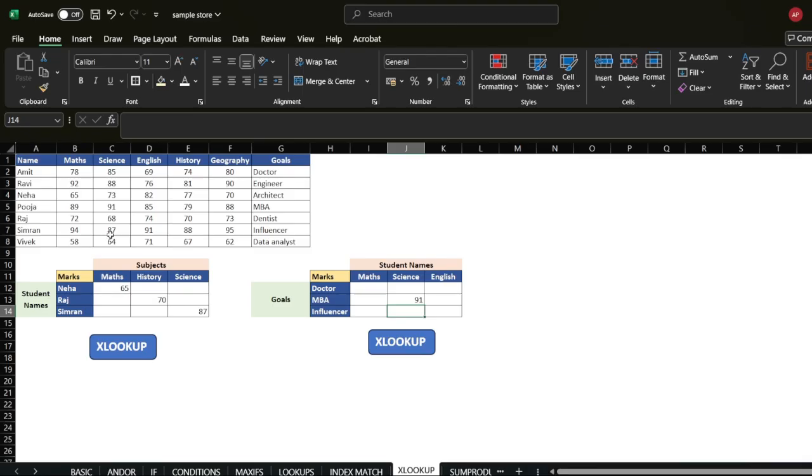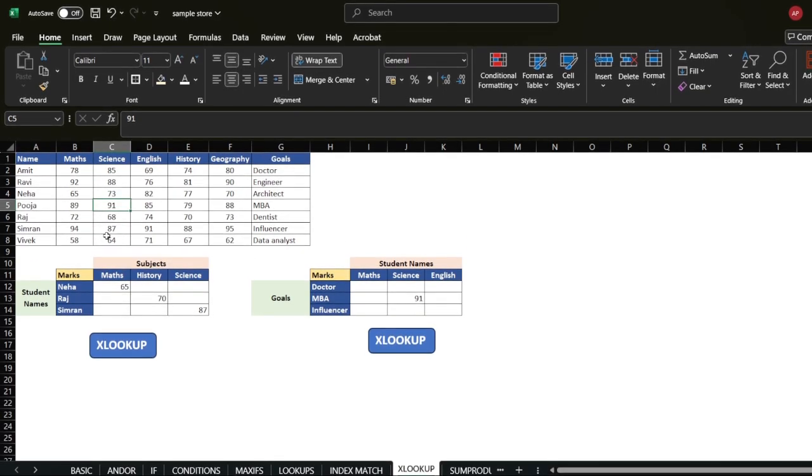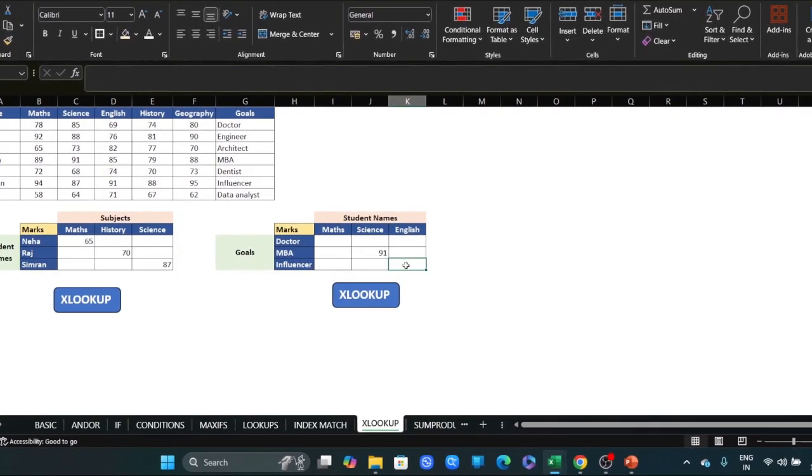Close the bracket, and 91. That's the value I got over here. If you see, MBA science exam, 91 marks has been obtained. Let's take one more example.